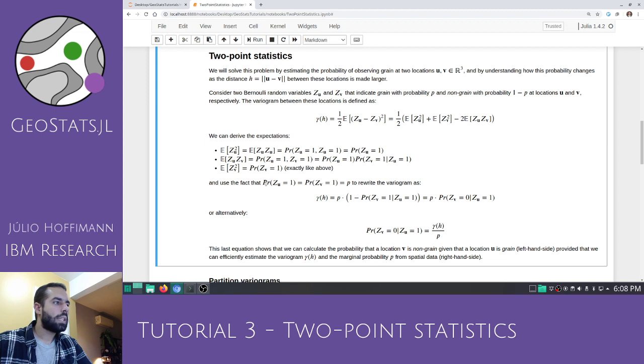Now, we know that the probability of observing a grain at location U and V are equal to p, the parameter of the Bernoulli we have chosen above. So we can rewrite our variogram for this distance h as this expression here, when we substitute all these expected values by the corresponding probabilities here. We further rewrite 1 minus the probability of having grain at V to be the probability of having empty space at V here, given that location U is known to have a grain.